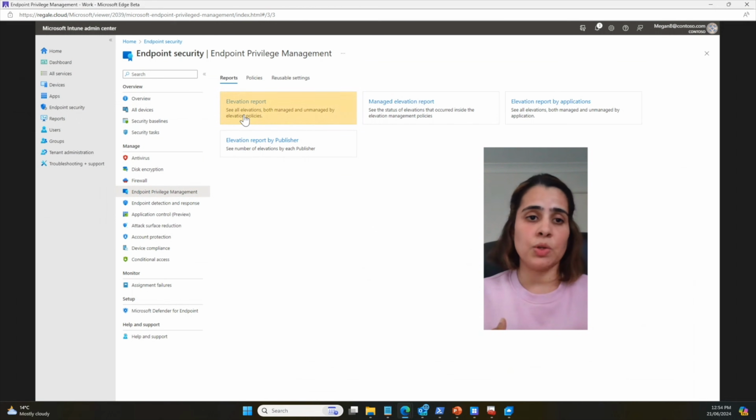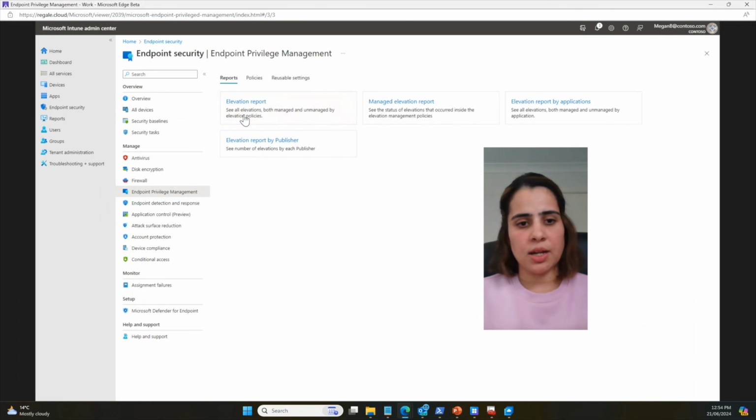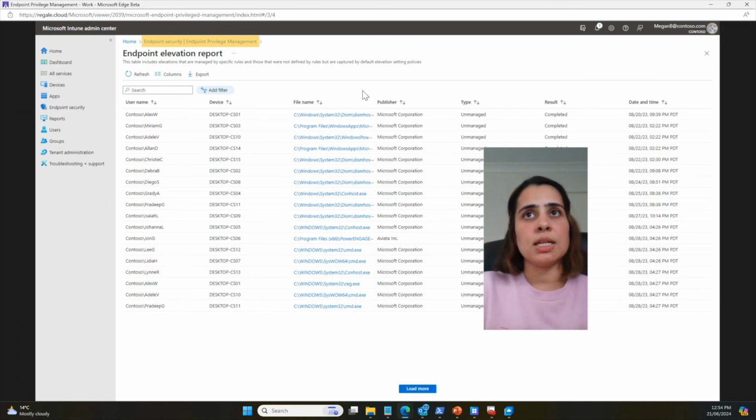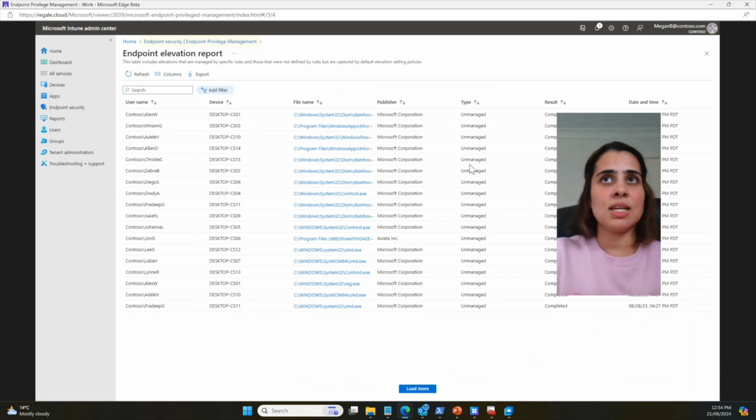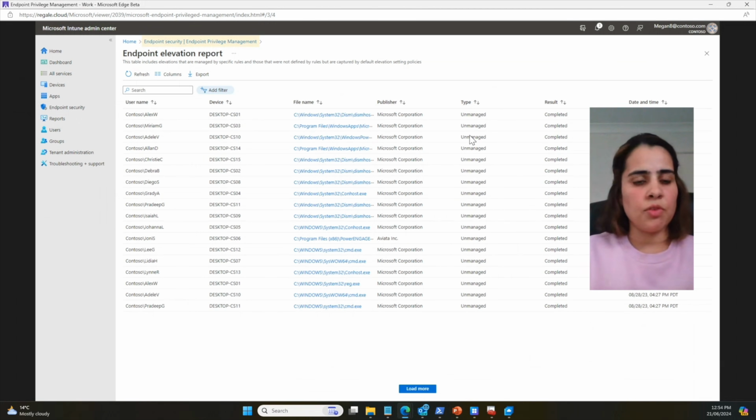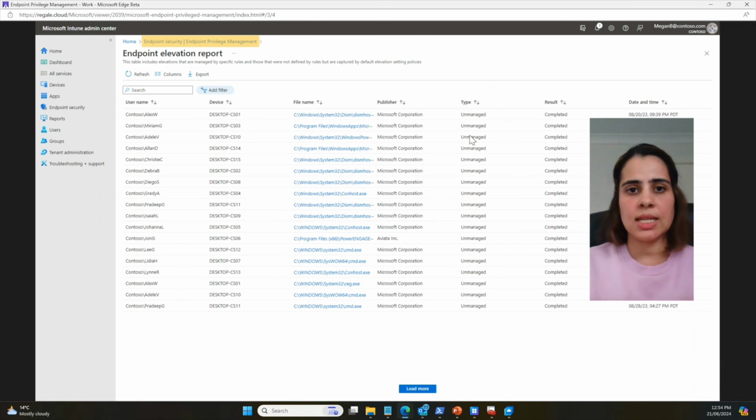So it is a good way, when you're starting your journey of adopting EPM, to use that particular report just to see how many applications are running in admin context, which devices they are running on, and which user is running those, so that you can then create those policies. So here is my elevation report, and you would see these are unmanaged. That means they are not in the scope of EPM. So there is no rule or setting against these applications. These are unmanaged. Who is the user, which desktop, what is the application, and information about that application.